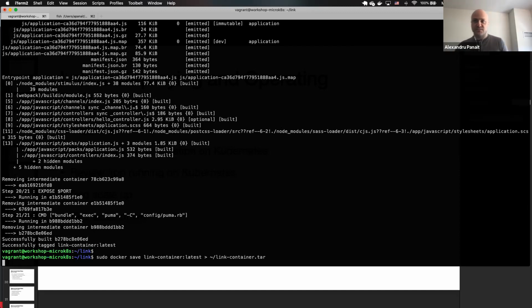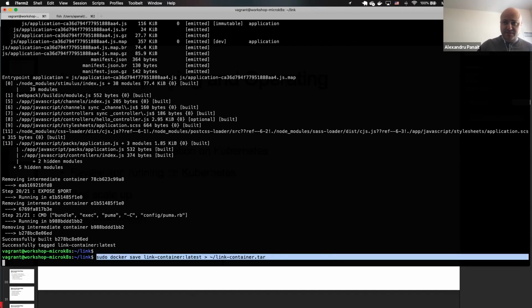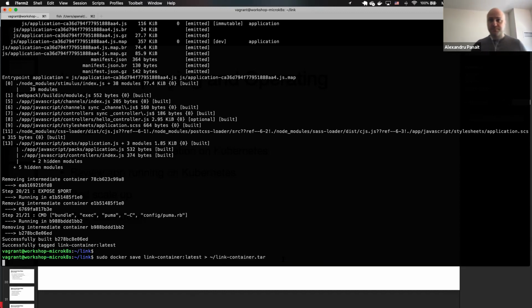So what we've done so far is we've built a Docker image. That image was saved into a container called link-container, tagged with the tag latest. And what we're doing with this command is extracting that image into a tarball in the home folder. And then we're going to read that image using MicroK8s just to make it available to the MicroK8s cluster. And then we're finally going to apply the YAML configuration files.